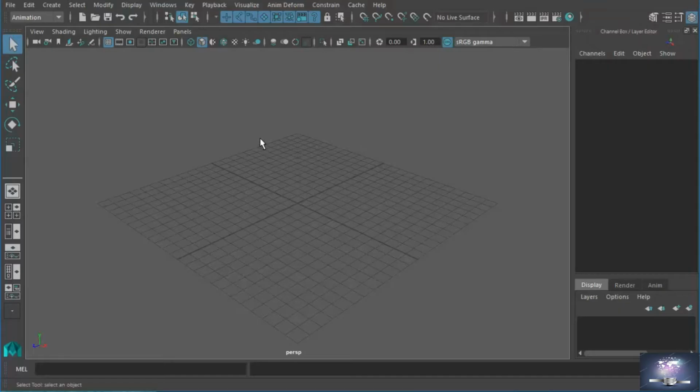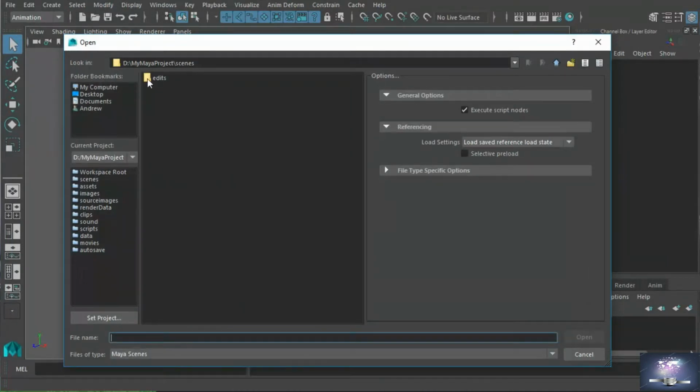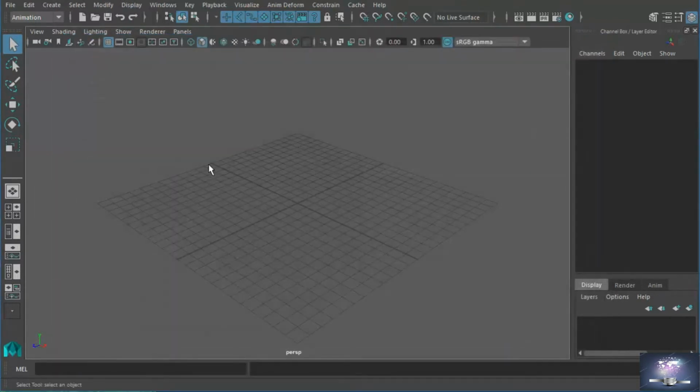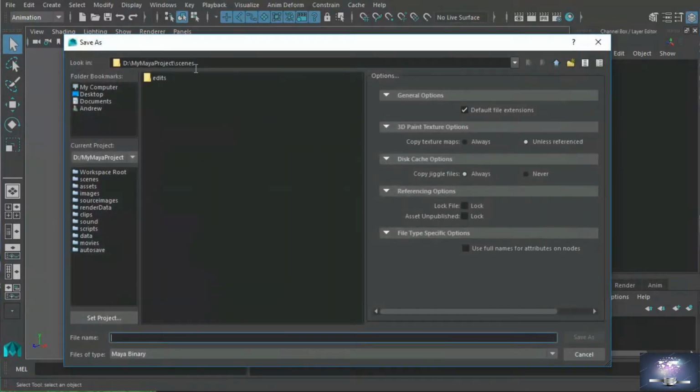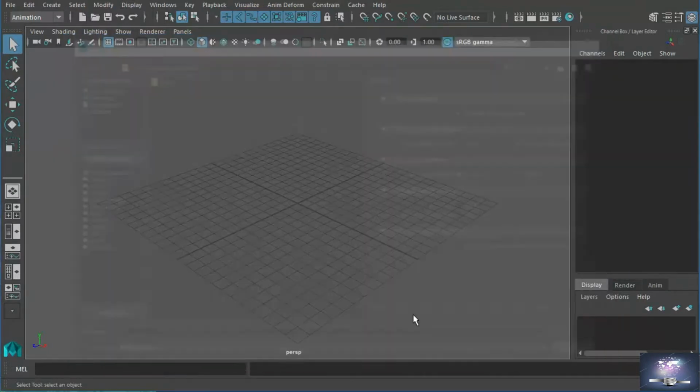Let's minimize this. And if I go to open file, for example, it would automatically navigate to my scenes folder inside the current project that I have set. Great. And if I save a file also, it will go back to the same location, which is wonderful. This is how we can set Maya project so that from now on, whatever kind of work that we are going to do will be saved inside our Maya project.